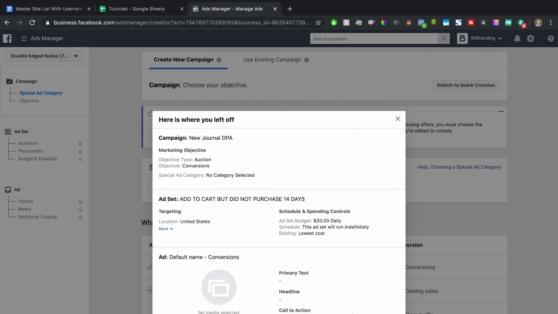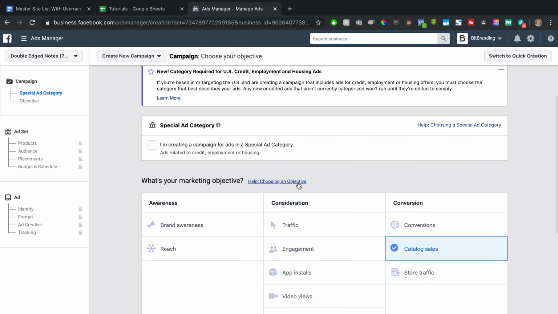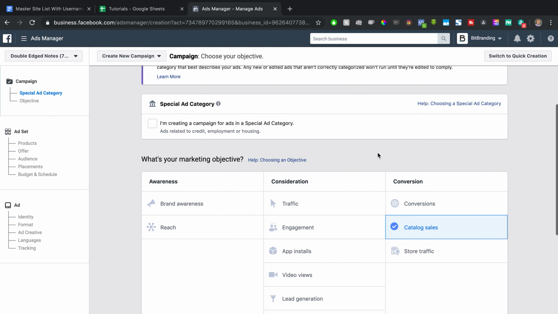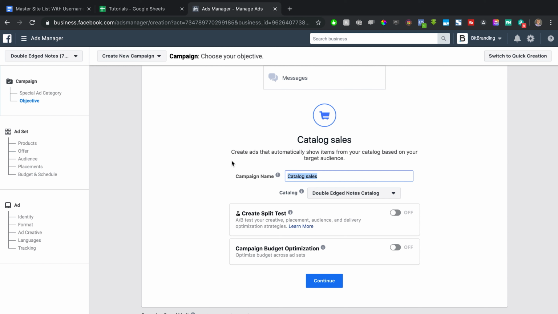Then go down here, let's start over here. Go ahead and do catalog sales. This is assuming you've already created a catalog, and that you've already connected to your store, whether it's Shopify or WordPress or anything like that, and it's feeding your account. This is a necessary step. All right, so let's go ahead and do this, and we'll call it Dynamic Retargeting Campaign.